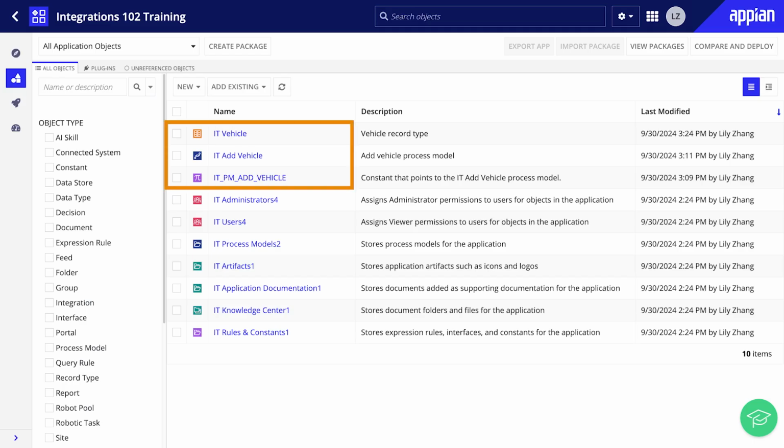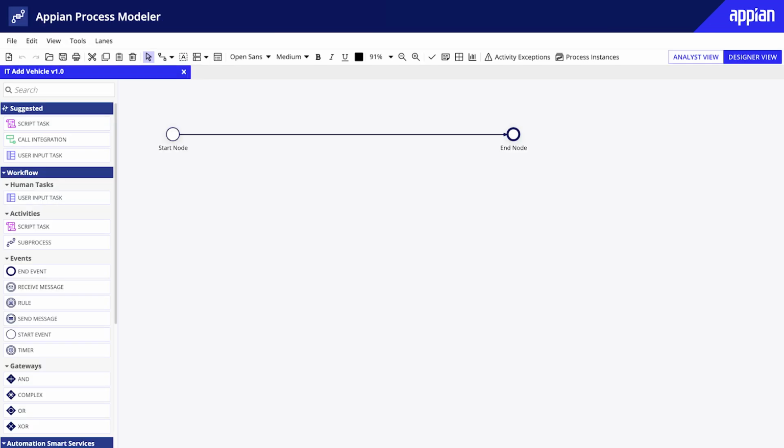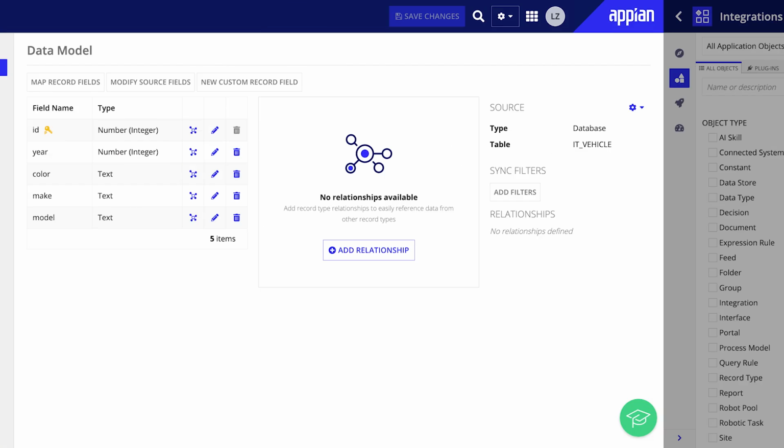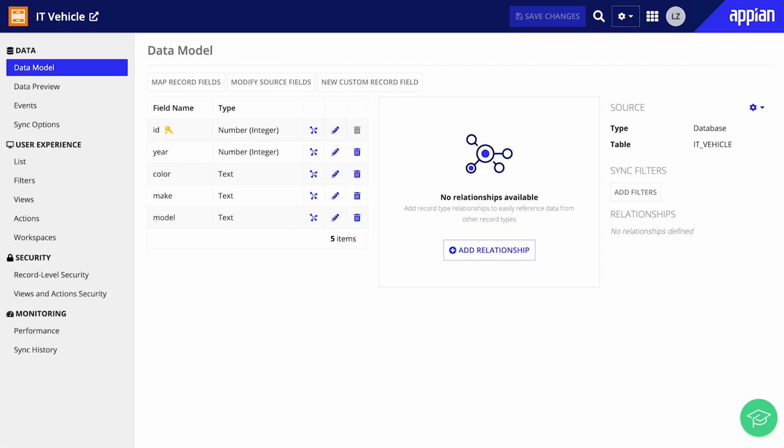In my environment, I have a few objects set up already. I have a newly created process model, a constant that points to the process model, and a record type for saving the data later on. We will reference these objects when creating and testing our web API.